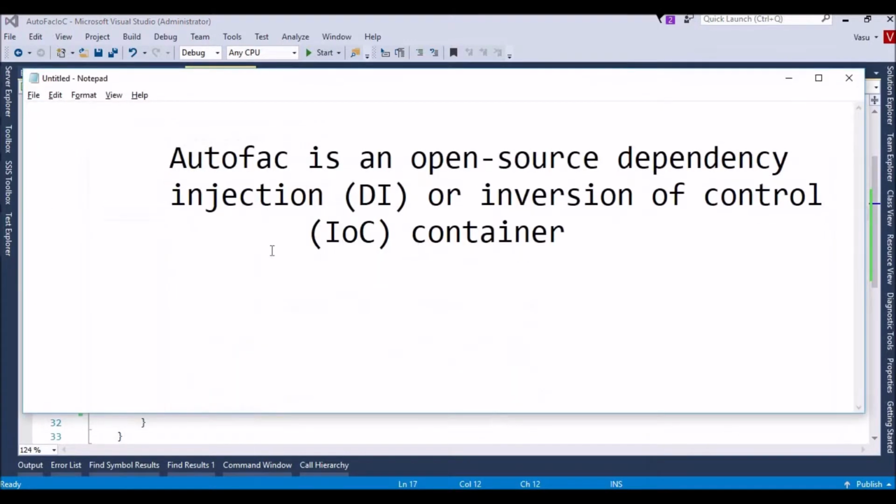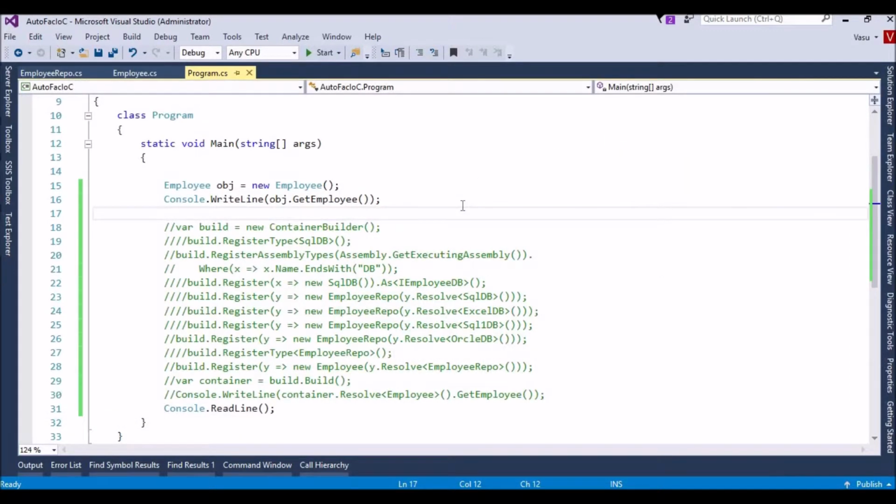One of the features is called Autofac. It is open source. Now I will give an example of how to use Autofac here, remove all the dependencies, and make it more generic.